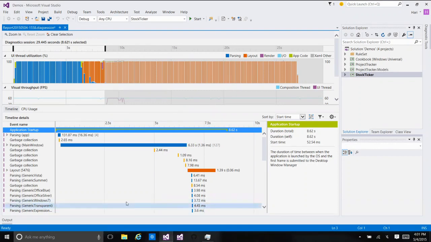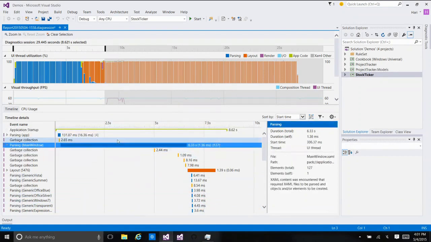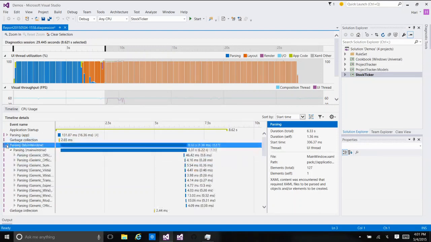We show things like parsing. You can see parsing is pretty much the biggest culprit. It's taking around 6.33 seconds. Parsing is not just reading a XAML file. It's also reading and creating the XAML objects. So let's say you have a bunch of resources. The parsing cost will tell you if creating those resources is also taking time. And here you can see that if I expand main window, it looks like main window is the biggest problem, right?